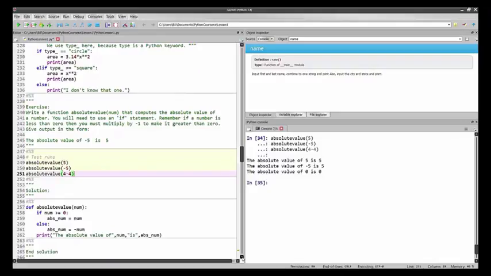Here's my solution. Definition, absolute value of number, colon. If the number is greater than or equal to 0, then the absolute value of the number is the number. Else, the absolute value of the number is the negative of the number, or -1 times the number. And then once you've computed the absolute value, then you can print the absolute value of num is abs num.